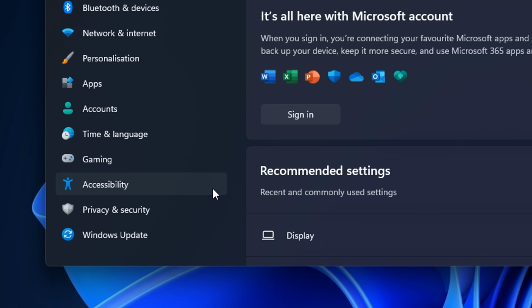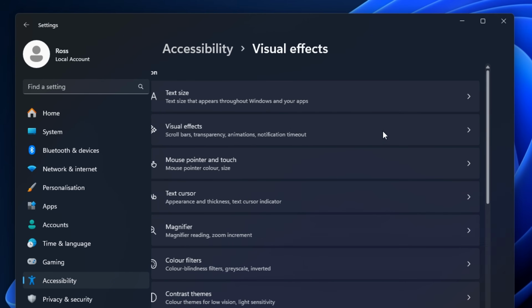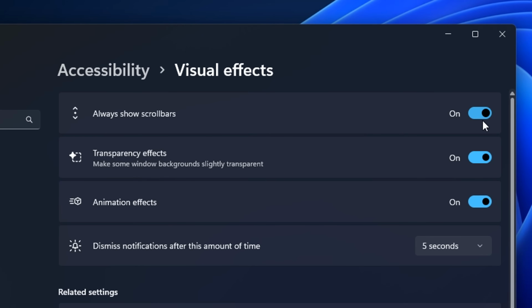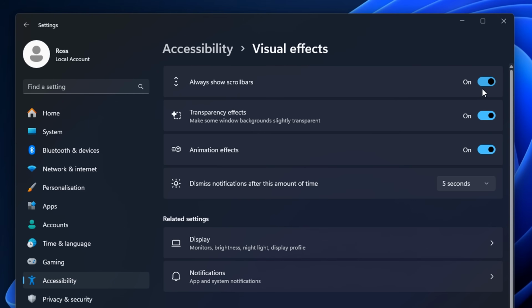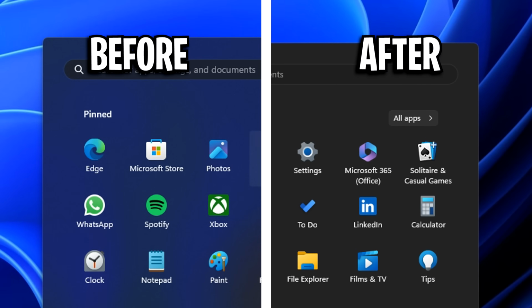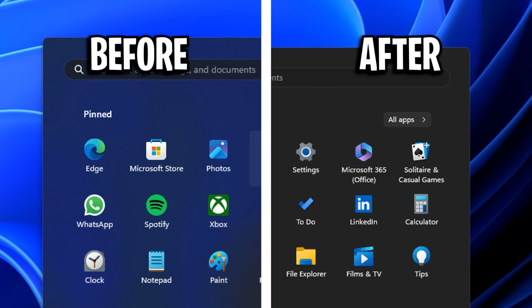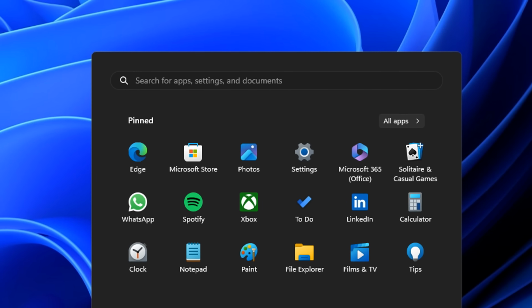This time in accessibility, underneath visual effects, I like to select always show the scroll bars, as I just think it's useful in general, but to get a slight FPS boost, I like to also uncheck transparency effects. And you'll notice straight away it gets rid of those transparency effects and gives this sort of dark theme, which not only looks cool, but is quite functional.